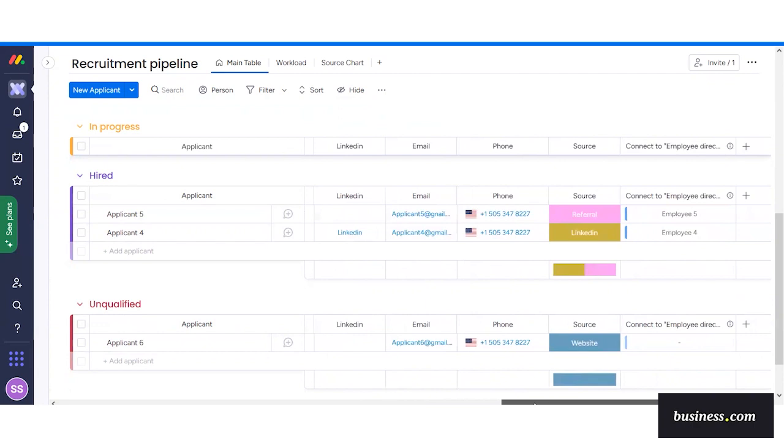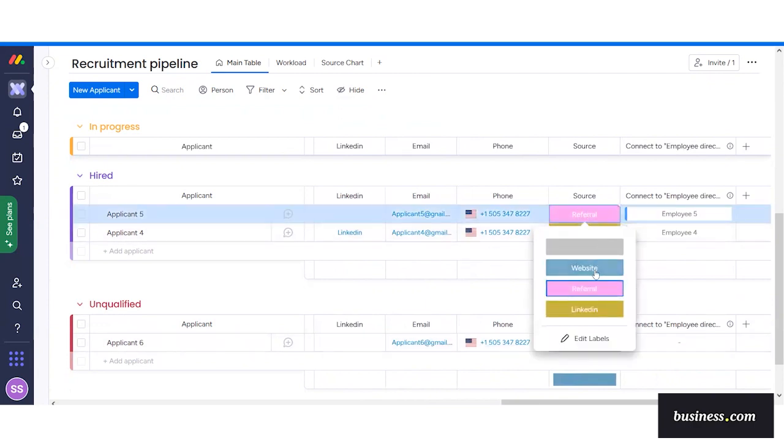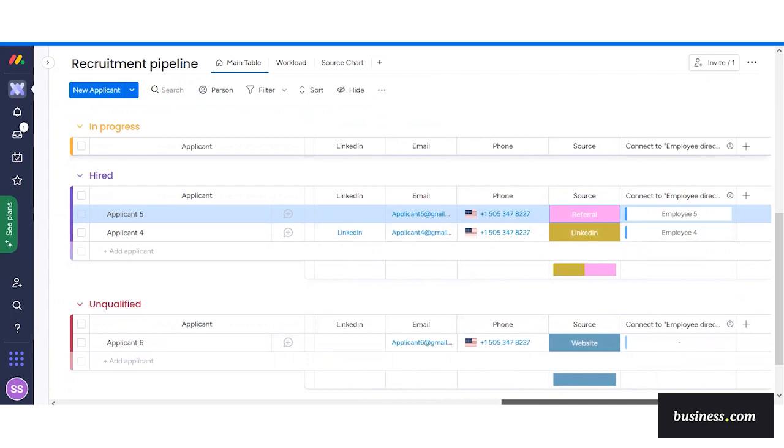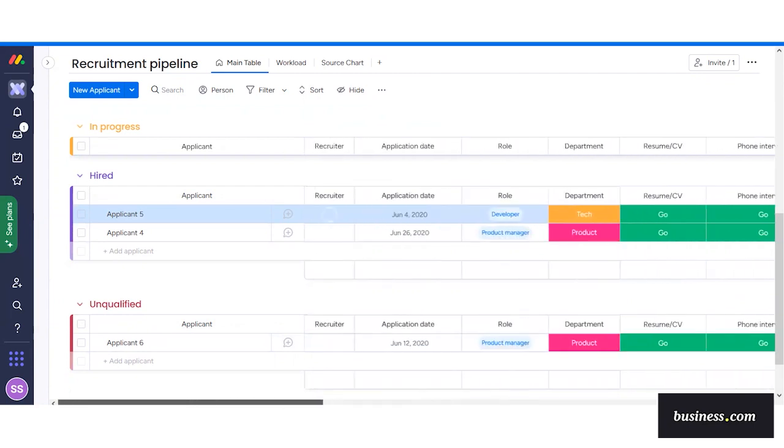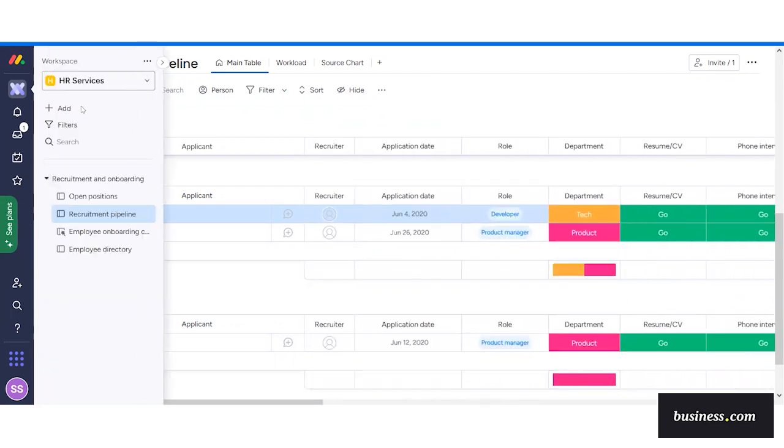Another feature that we thought was cool was you can even see the source where they had come in from. So did they come from your website, a referral maybe within your company, or a LinkedIn connection there. So this was just that recruitment pipeline.